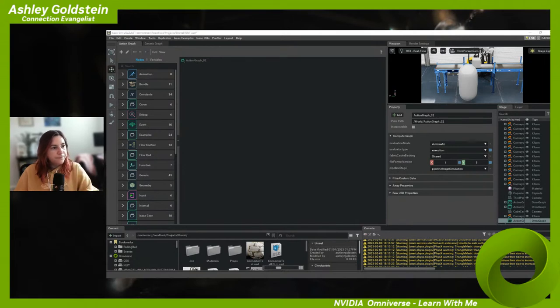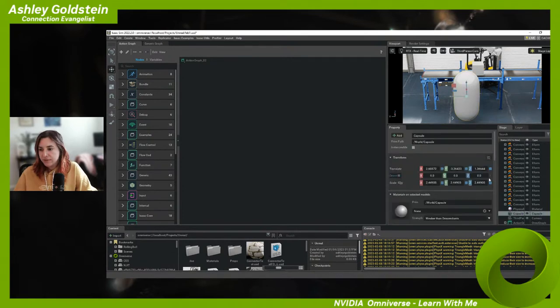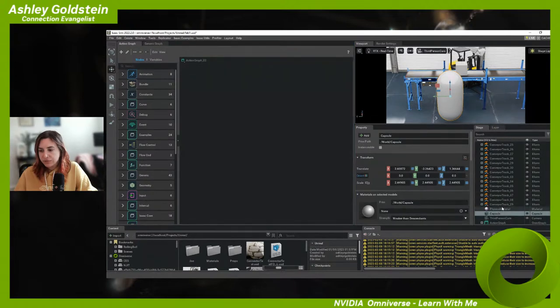And I think I need to create a new X form. Papa Chuck kind of mentioned this last stream, this was for the cube camera, creating an X form to it so it's easier to see it. But I think I need to create an X form separate from the capsule. So I have the capsule inside of the X form, and then I can just read to that X form.